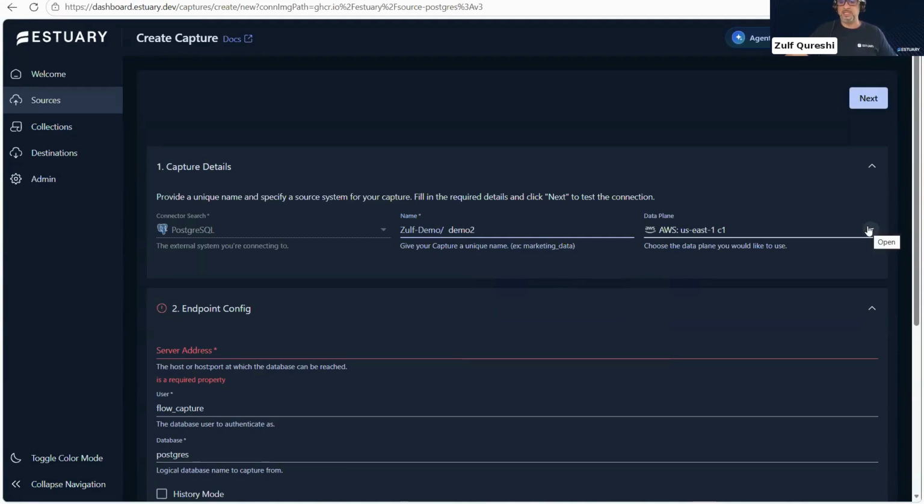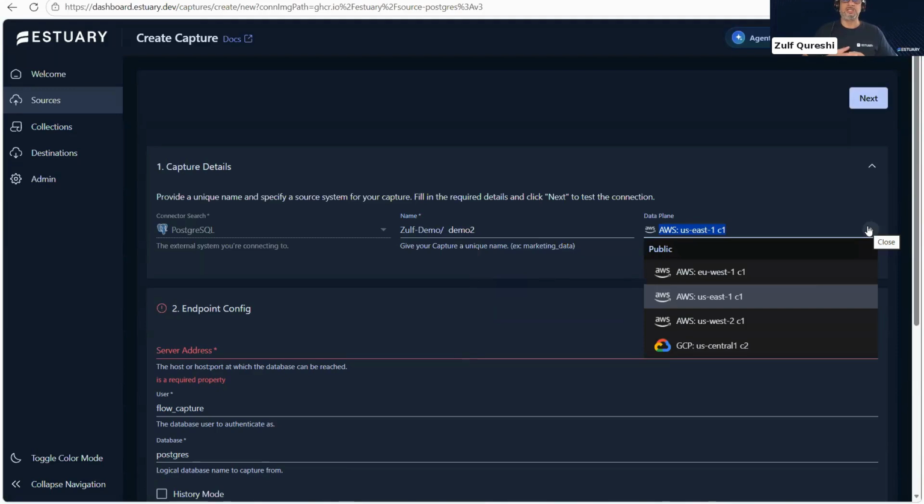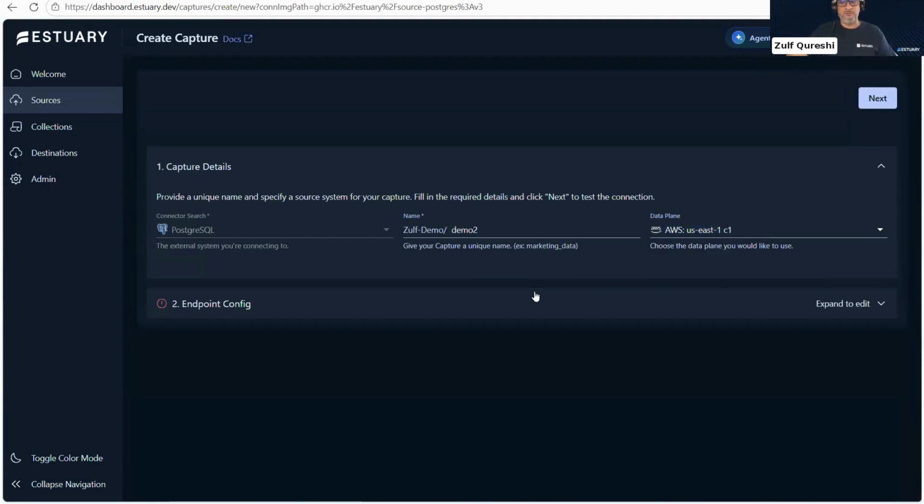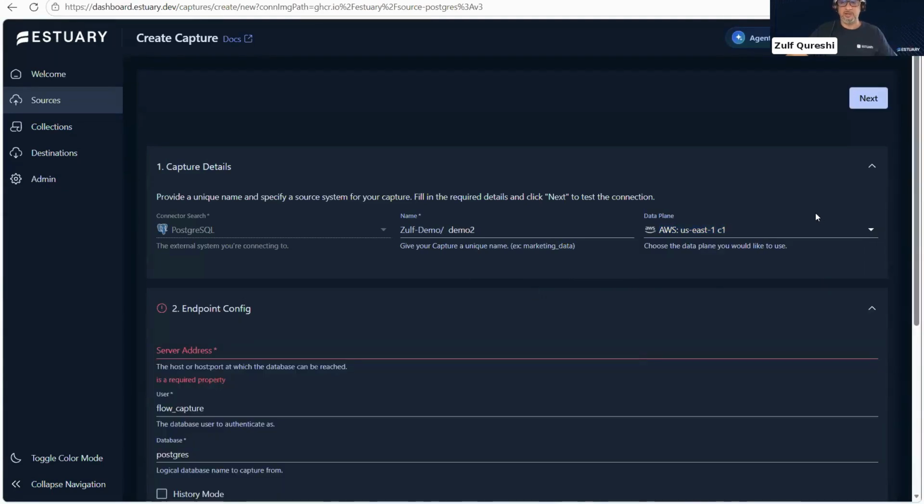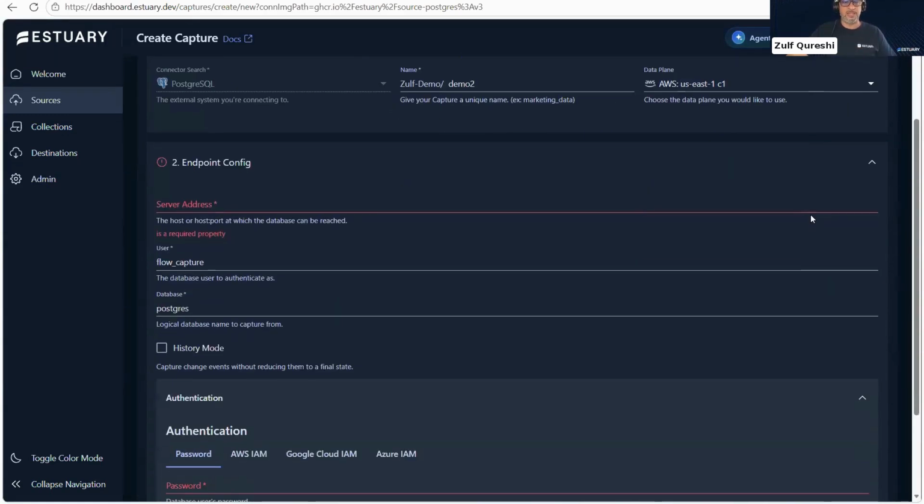In here, it's going to ask what data plane you want to use to process this data. Now, as I mentioned, if you're doing the complete public SaaS offering, you've got a choice of different data centers. Alternatively, if I'd requested private or bring your own cloud, that's something you can work with Estuary. We will build that up and give you access to it. So you'll see that data plane in here as private. I don't have private, so I'm going to continue with one of the public data planes.